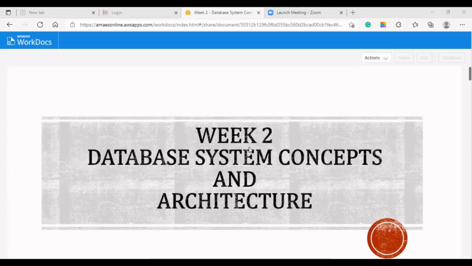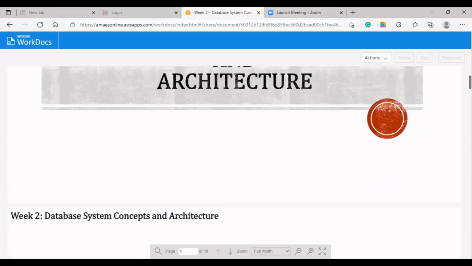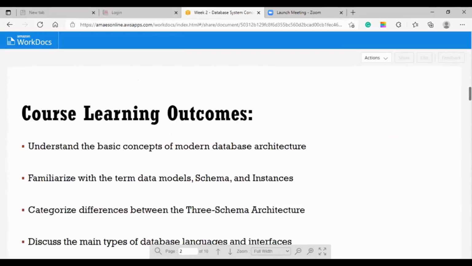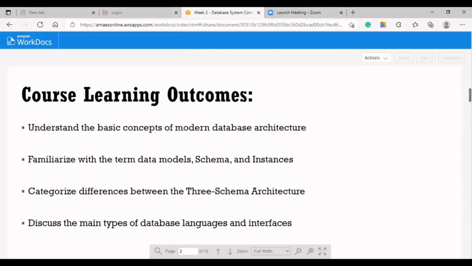We will discuss first the concept, or the database system concepts, or what we call the conceptual data model. And eventually we will discuss the architecture. This is only good for 10 slides. So what you will learn here is the concept behind modern database architecture.